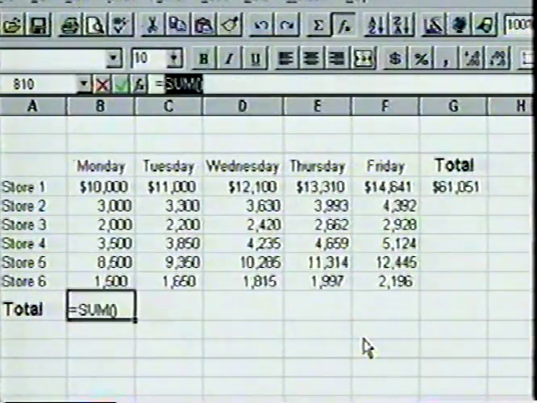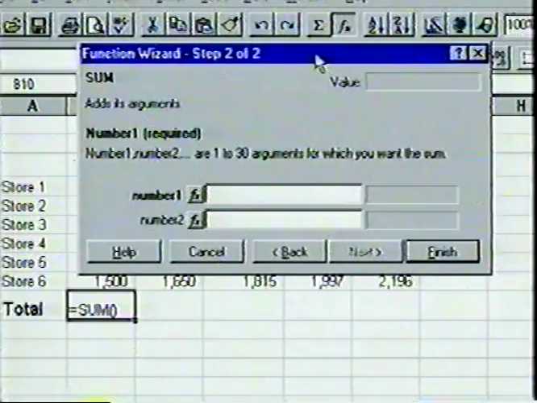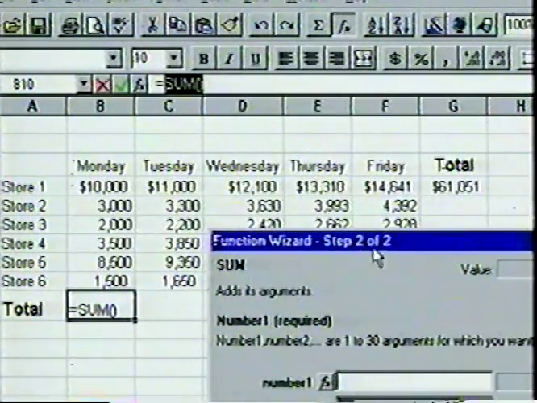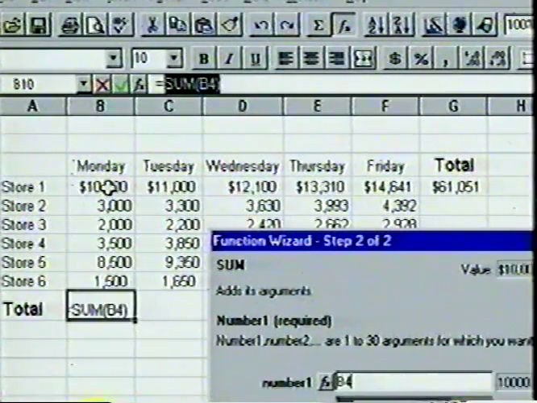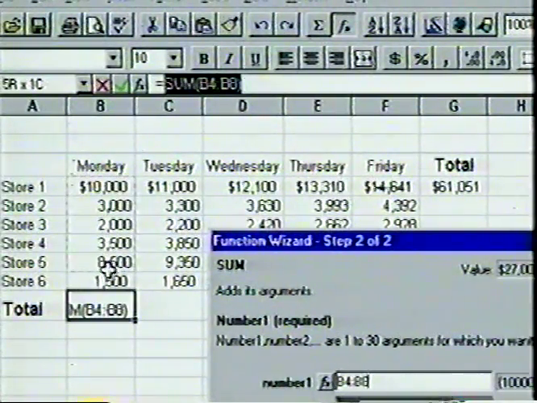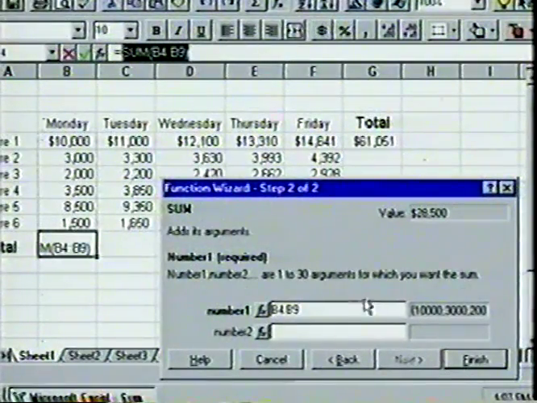Let's move the Function Wizard dialog box out of the way by dragging the title bar. We'll click in cell B4 and drag through cell B9. Then we'll click on the Finish button.